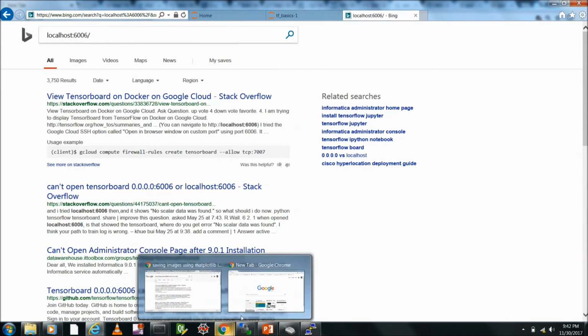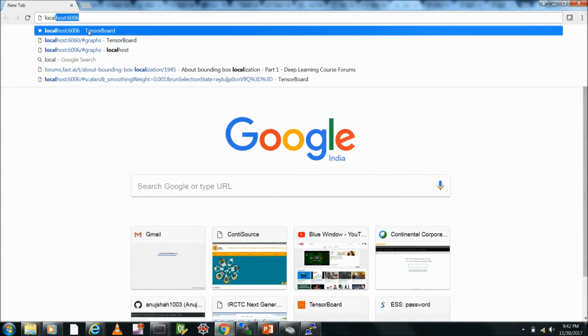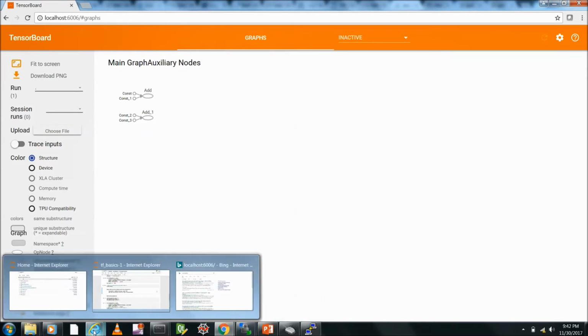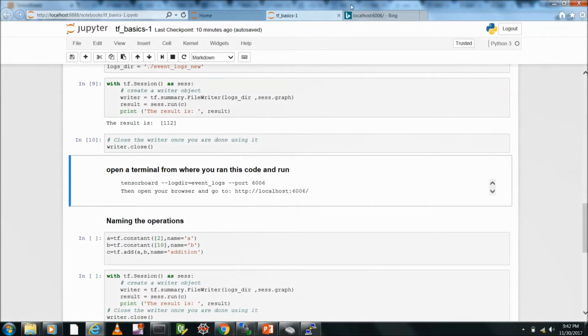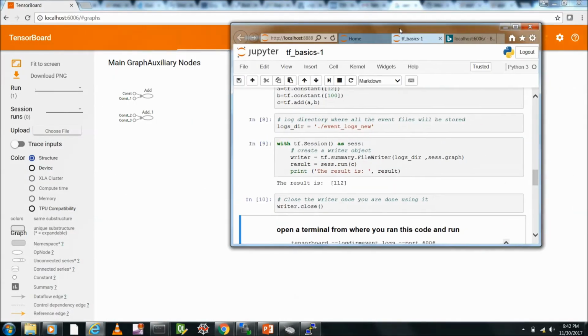Okay, let me open Chrome here. Okay, it's here, localhost 65. Great. So now you can see your graph. And actually, if you notice here, let me minimize this. So you see, where is it now?